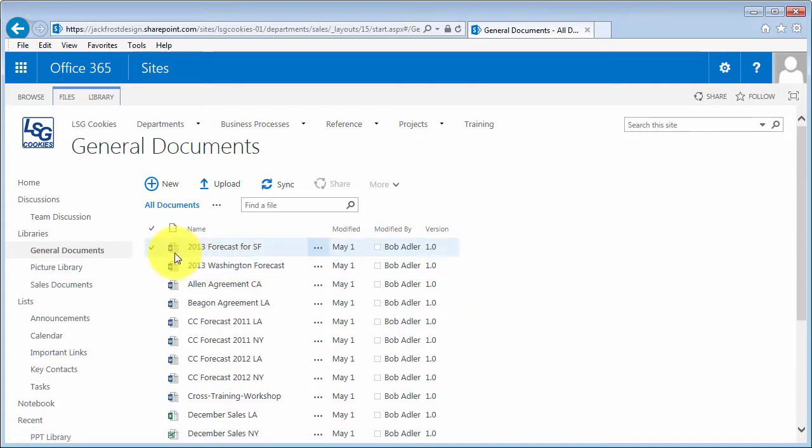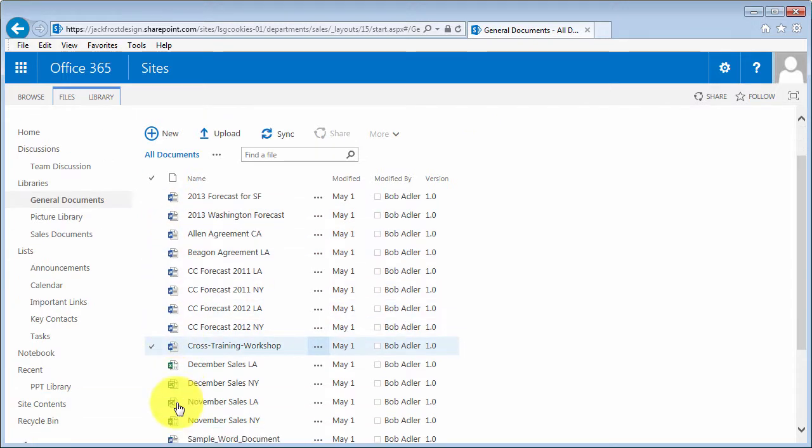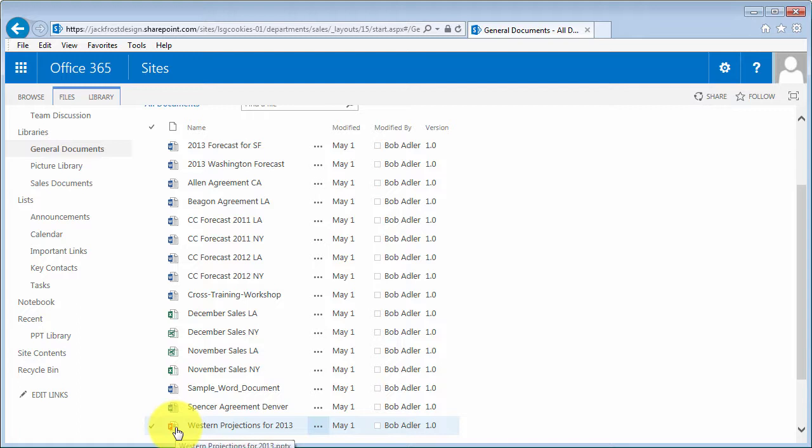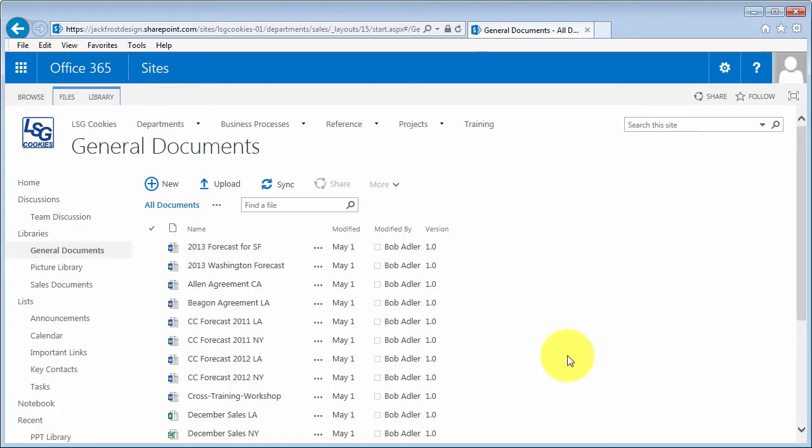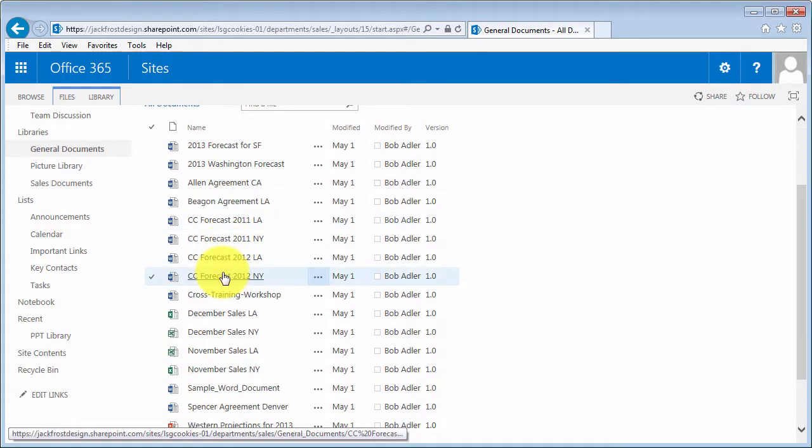We can see that the first column that we have is File Type. And we can see from these icons that we have Word documents, Excel spreadsheets, and even a PowerPoint presentation. Then we have the name of the file. And we can tell some things about these documents from this information. We can see that we have some agreements, some forecasts, some service worksheets. But we also have other columns of information here.